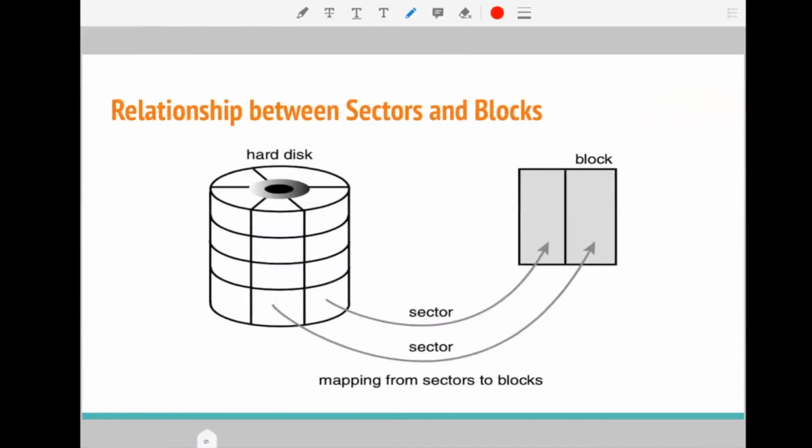So this is the physical view of a hard disk. Here you can see the sectors, like sector 1, sector 2, sector 3, sector 4, sector 5, and these sectors are mapped onto different blocks. These blocks can contain multiple sectors from the hard disk.